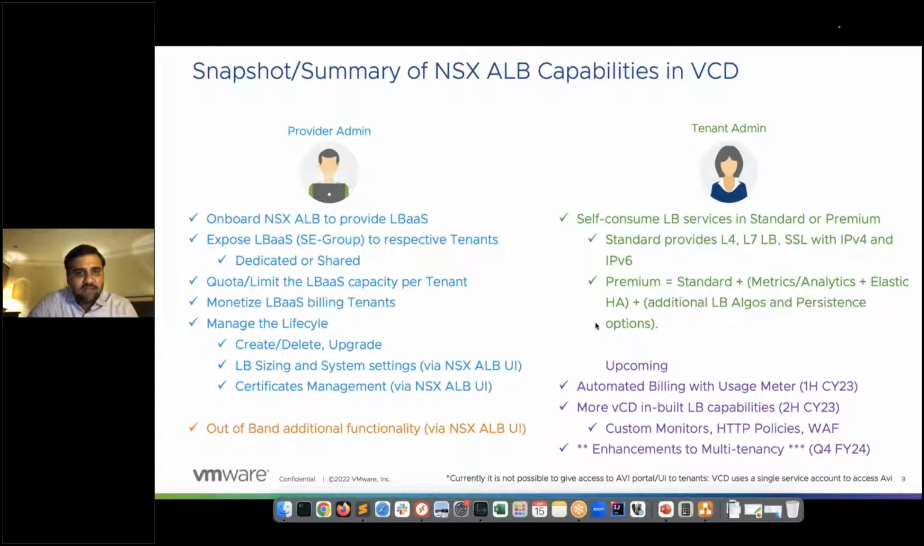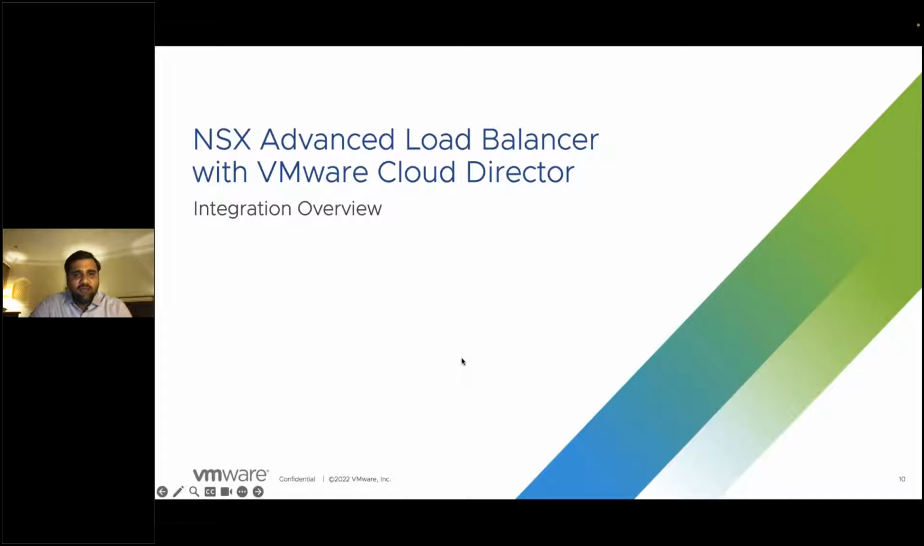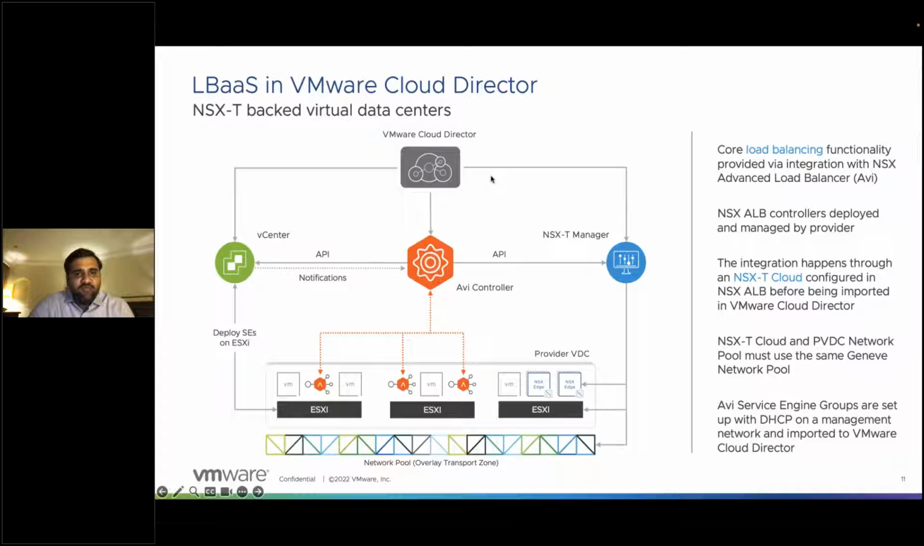So let's get started. Right. So how does this integration work? Right. So the VMware Cloud Director is an orchestrator on top of the AVI controller, or NSX Advanced Load Balancer, which talks to the NSX manager as well as the vCenter to do the load balancing provisions. Right. So all the load balancing is provided by the NSX Advanced Load Balancer, and controllers are deployed and managed by the provider. And the integration, as I was mentioning, happens through the NSX manager.